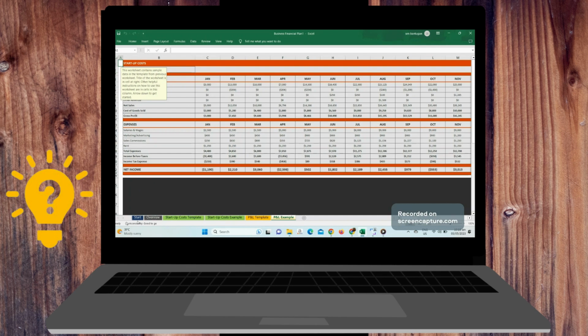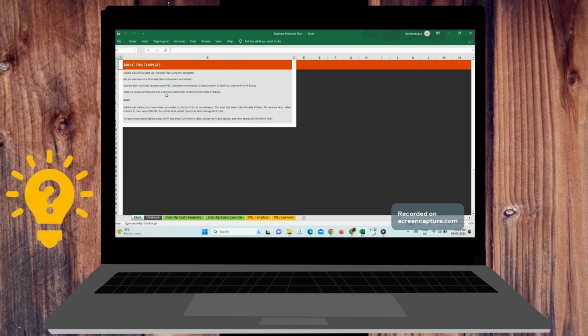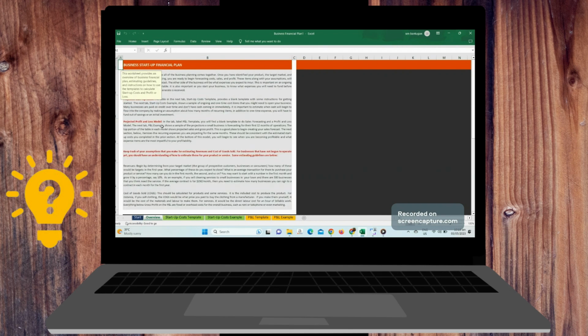So here in this template, we have the overview, and you can learn from this one. And we have this overview, which is with the projected profit and loss model. So this provides an overview of the business financial plan, estimating guidelines, and instructions on how to use the template to calculate startup costs and profit or loss.